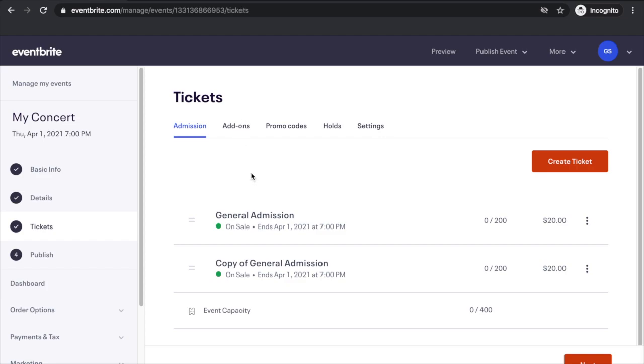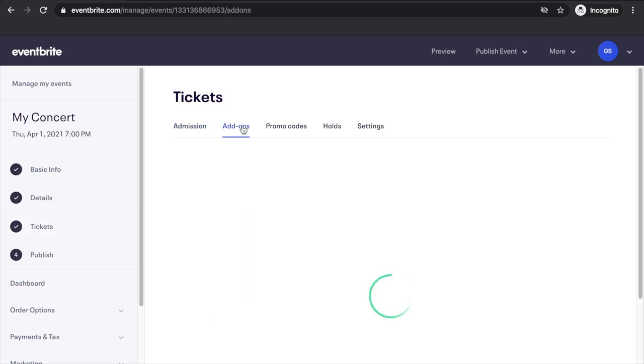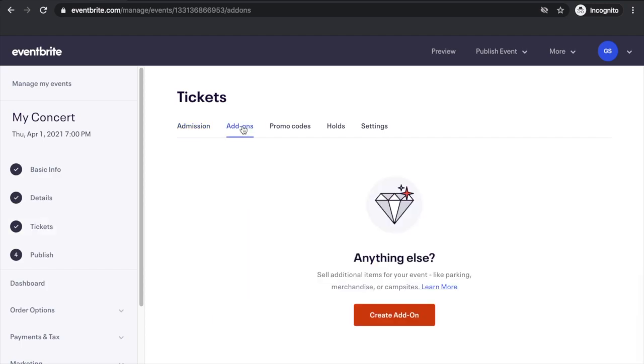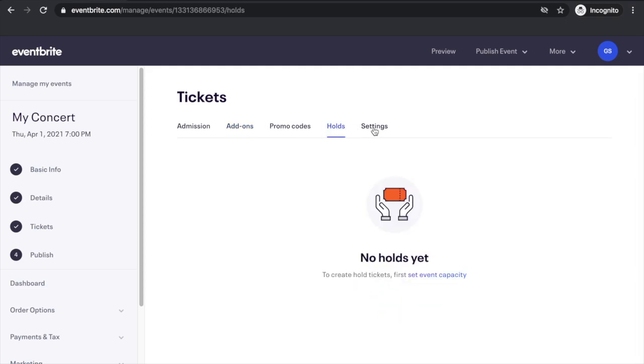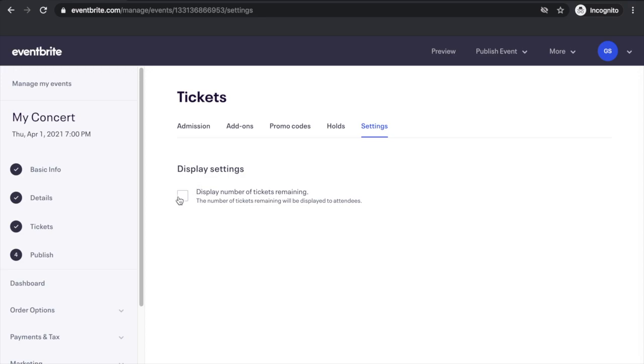If you'd like to sell merchandise or add-ons for your event, toggle to the Add-ons tab and create an add-on. If you'd like to hold inventory back from sale, you can do this from the Holds tab. The Settings tab will let you show or hide the number of tickets remaining for sale. For more information on these specific features, please visit our Help Center.